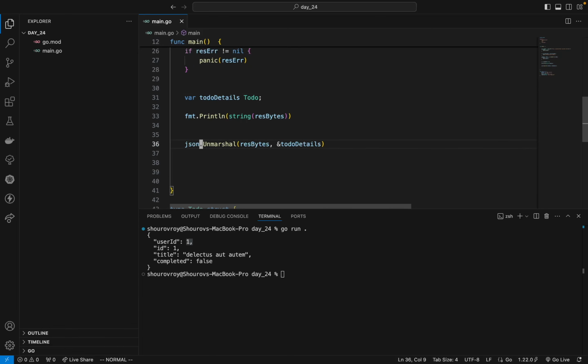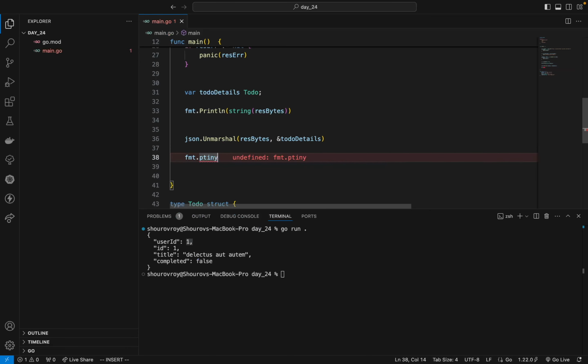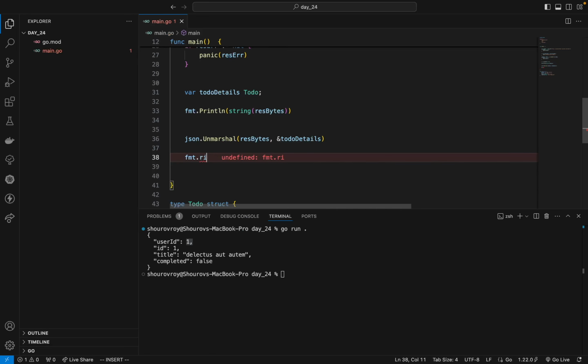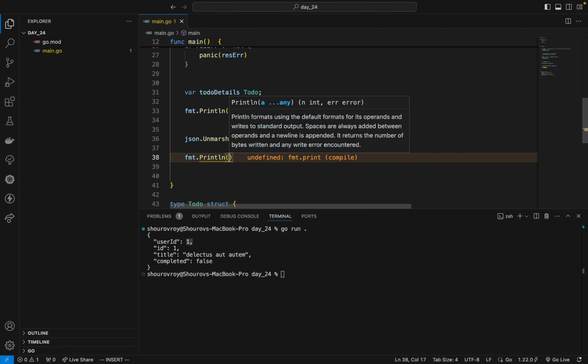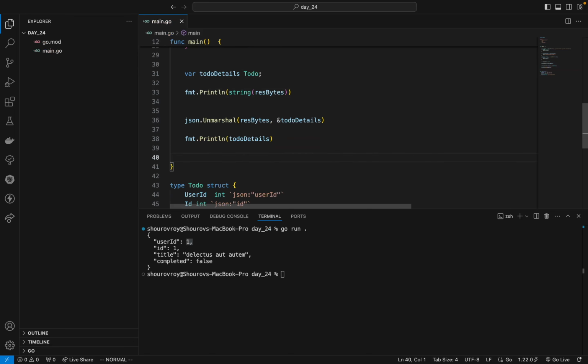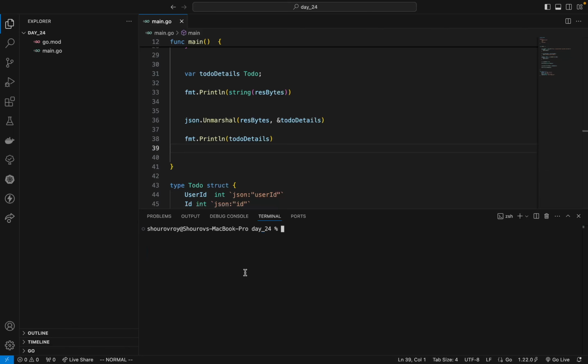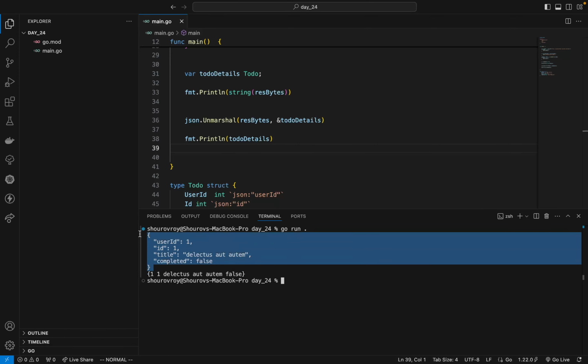And now if you print it out here, fmt.Println, you'll be able to see this thing as a struct result as well. So now let's run it. Here you'll be able to see this is the struct result, and that was the output of this string. So let's remove this string kind of thing.